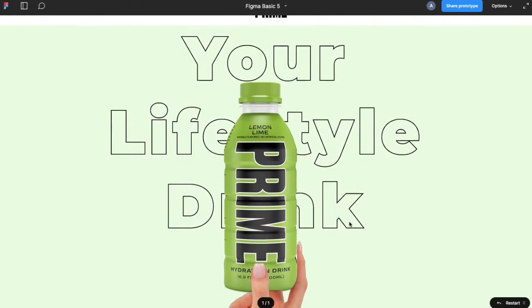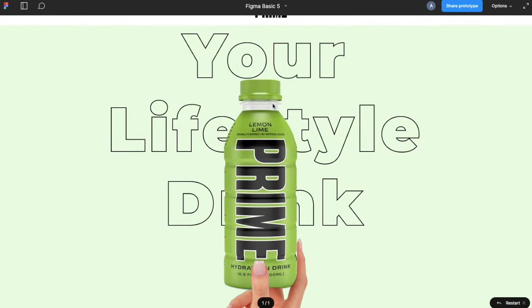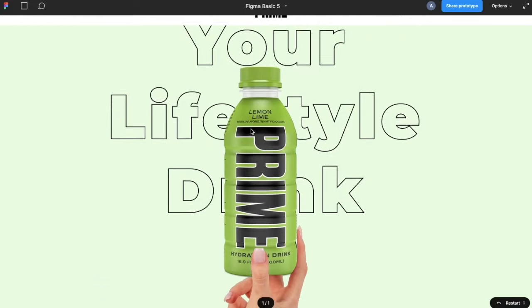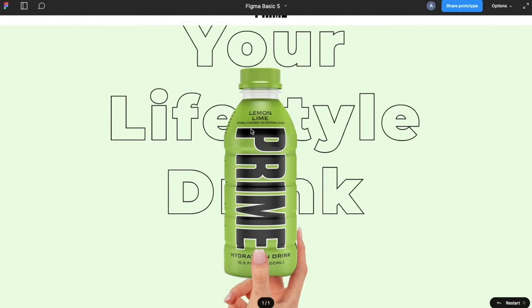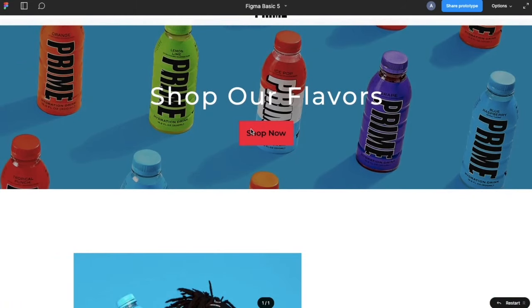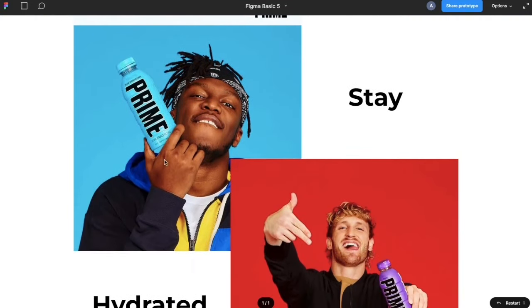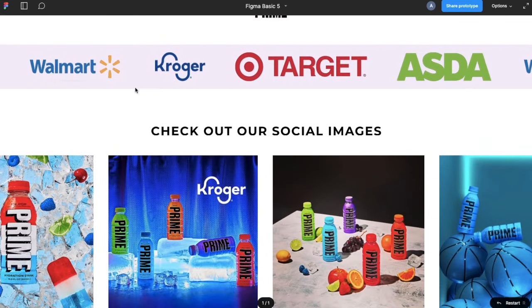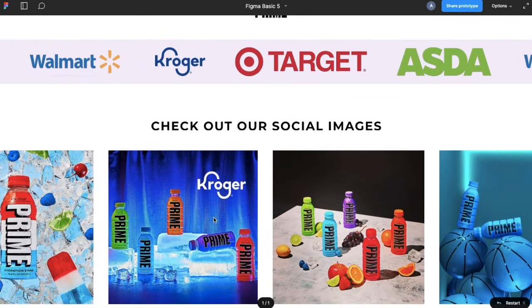So this whole thing would come from the top and land on the hand, and the hand will come from the bottom. And this, your lifestyle drink, will shrink a little bit down to the bottom. And then we'll have shop flavors. This will enlarge, and then there is shop now. And then we have this stay hydrated. This text too will come from the top and this will come from the bottom, and the image will come from here to here. That's my storyboard. This will animate, and this you will be able to drag with your hands.